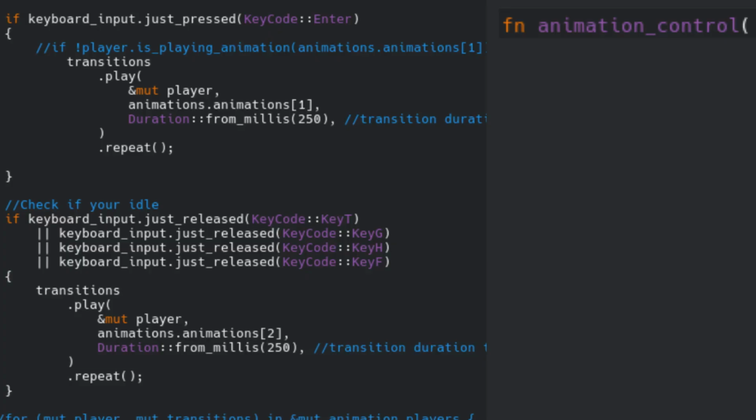Now we're at the bottom half of animation control. As you can see right here, we added a key where you can press enter and it plays a special animation. In our example you saw at the beginning, it makes me jump and wave. And you see how it says just pressed? You click it once and it keeps playing the animation. And then we have a second one that checks if they're idle. If the character is idle after just releasing, because that's what happens when you release the key, then it plays the animation of being idle.